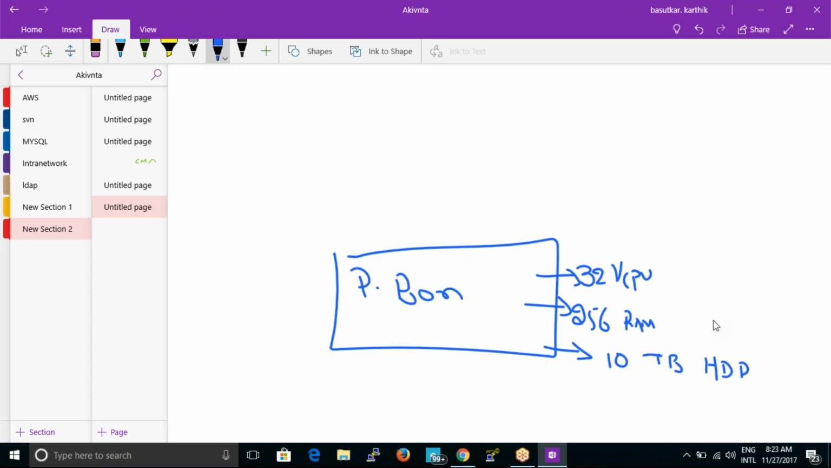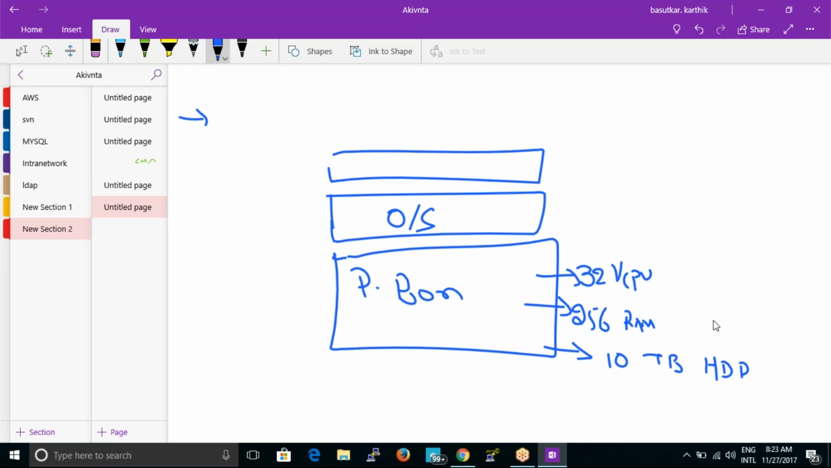Now I have this beautiful big server in my data center. I got a requirement from my manager saying, hey, I need a web server. So what you usually do on that physical box is install an operating system and install web server software. For example, Apache. Apache is open source web server software, and then you keep your website above it.